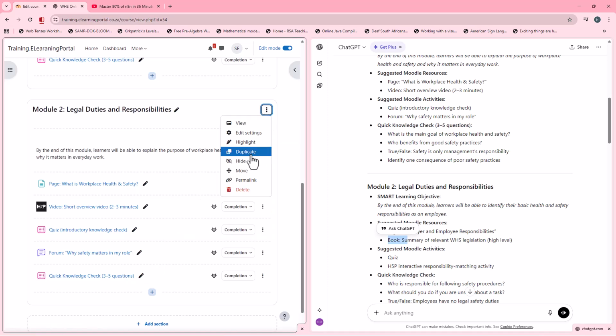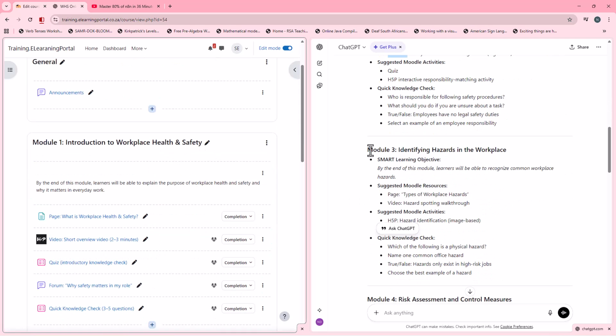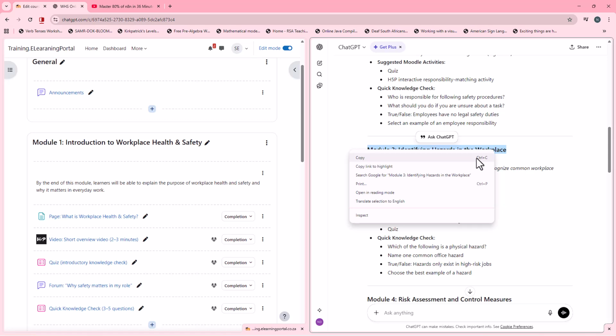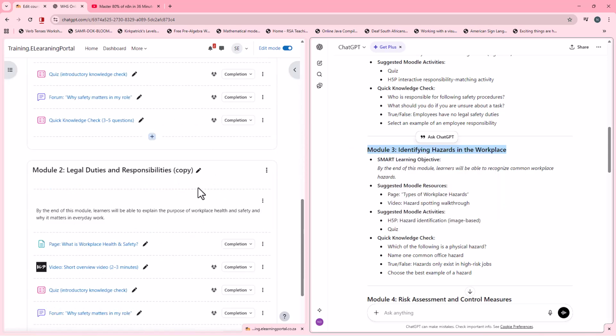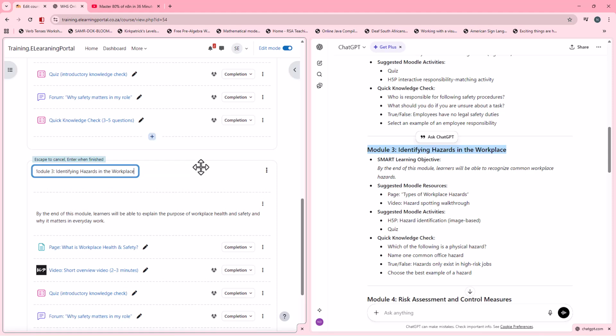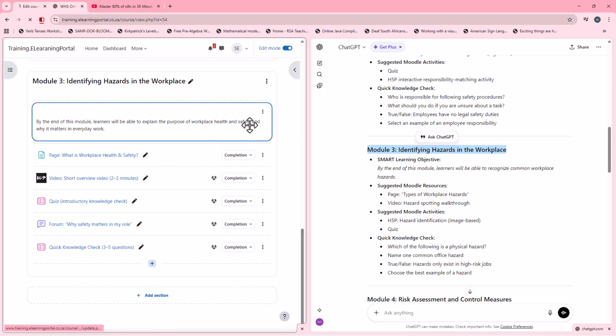I'll duplicate this one. This becomes module 3. So there's module 3, module 1, module 2, module 3. I'll duplicate module 3.